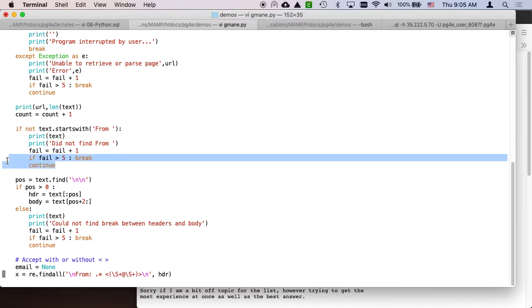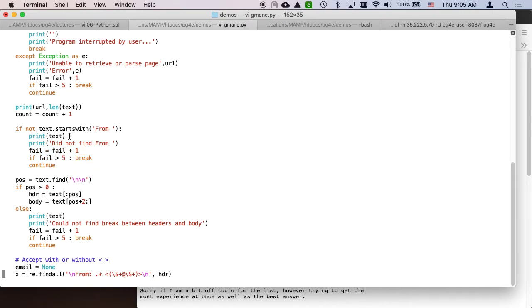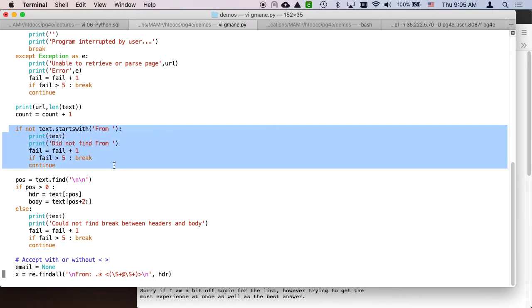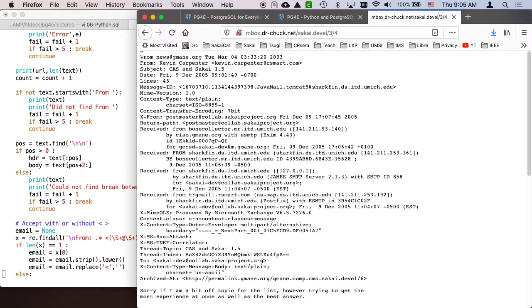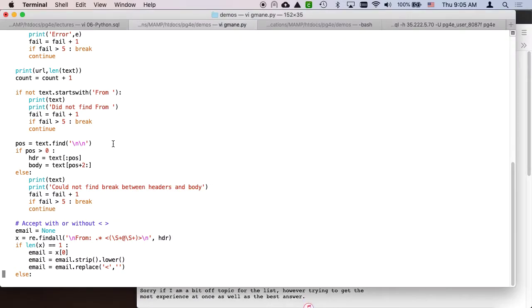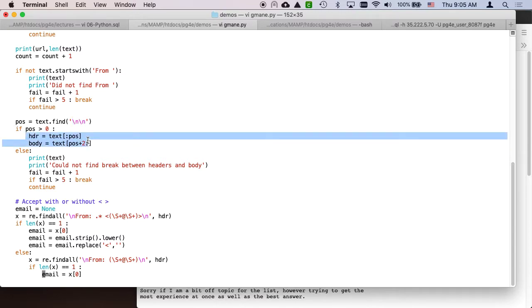And I have this thing about failing, and sometimes it just fails, and so I have a little code that's smart about that. So then what I do is I check to see if I got a "From " at the beginning, and you'll notice that "From " at the beginning is not necessarily the person that it's really from. There's a "From:" header, which is different than "From ". Then I look for two new lines in a row, \n\n, and if I find it, then I break it into header and body.